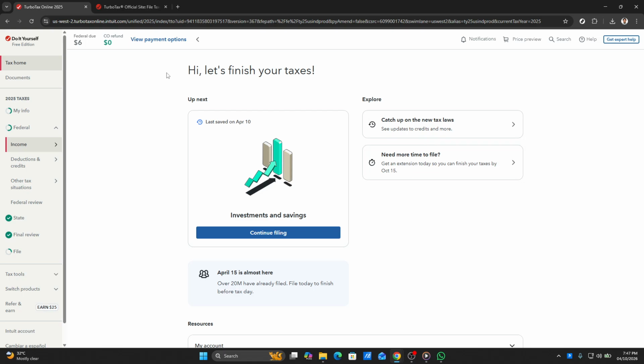Once you're in, you'll notice a navigation bar at the top of the page. Click on the tab labeled Federal. This section is crucial because it's where you'll begin entering your federal tax information. TurboTax does a great job of guiding you through each part, so take a moment to familiarize yourself with the layout. Next, you'll want to click on Income.